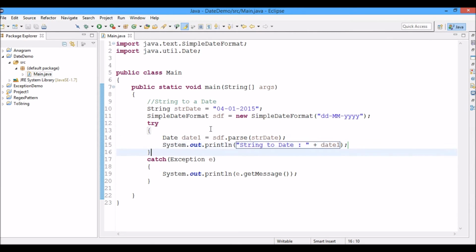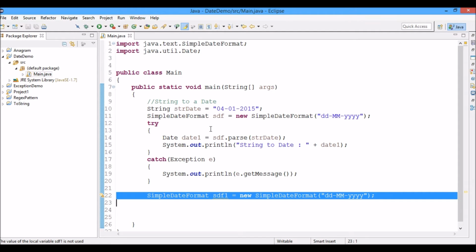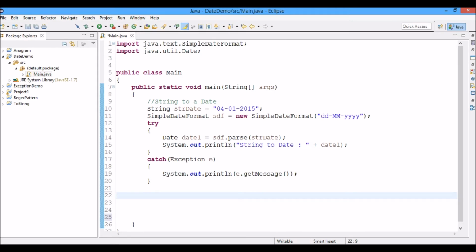So let's try some new things now. Let's change this format to this one, sdf1. Now let's say I want to print whether it was Monday or Tuesday or Wednesday. So we'll do that after learning how to convert from date to string. So first we'll do that, date to string.